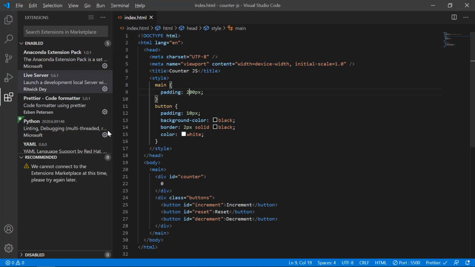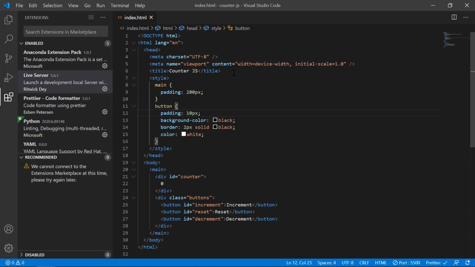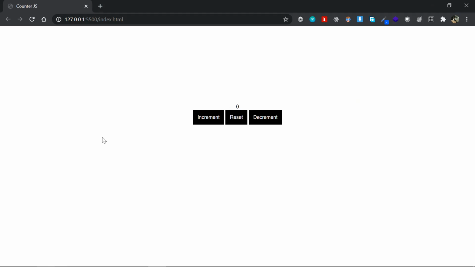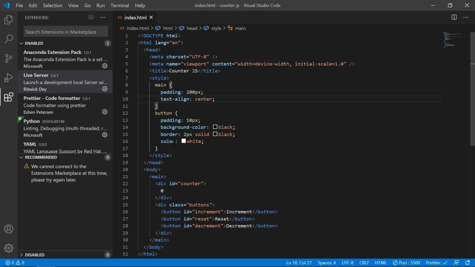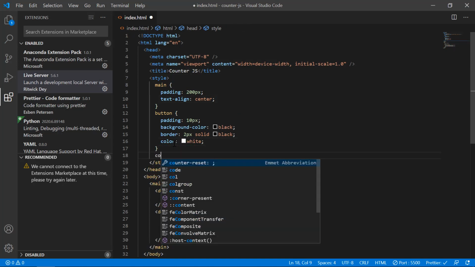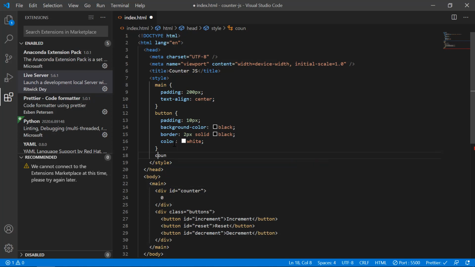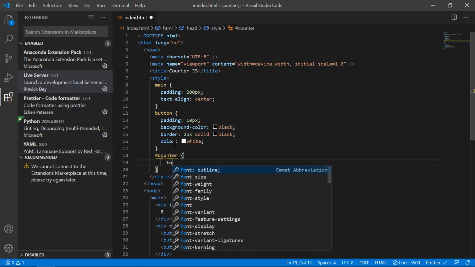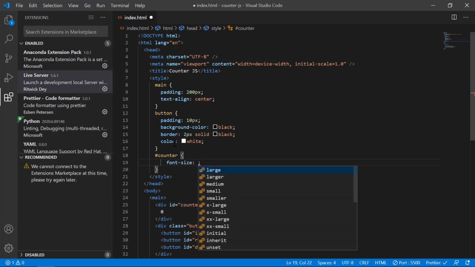So I'll also make this 0 to be maybe I'll add a text align center, so everything is in the center now. Yeah, with that being said, we'll just increase the size of that 0. It's looking very tiny, so I'll just say counter, maybe the ID of counter, right? So hash counter, and I'll just make maybe the font size to be 30 pixel.